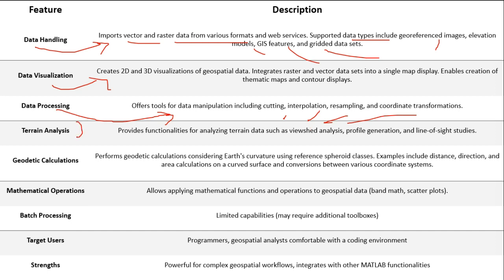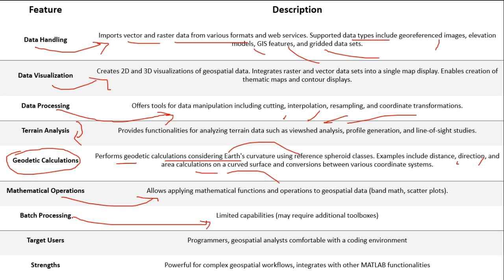We can also do terrain analysis within MATLAB, and there is also a geodetic calculation facility within MATLAB, so it can perform geodetic calculation considering Earth's curvature using reference spheroid classes. For example, it includes distance, direction and area calculation on a curved surface and conversion between various coordinate systems. Different mathematical operations it can also perform. It can also process batches for any process, but there are limitations. You have to create a workflow and you may require additional toolboxes to run the batch process.